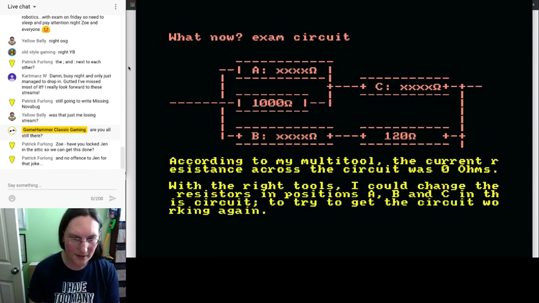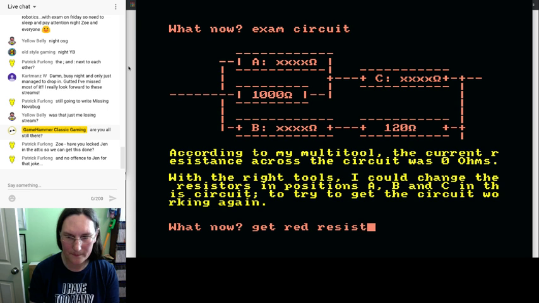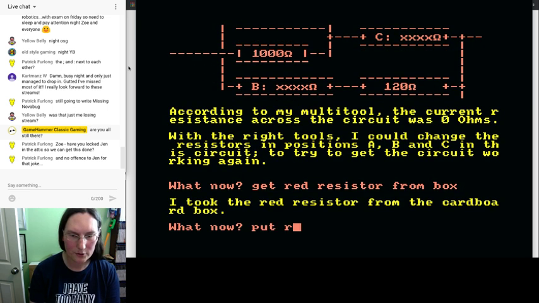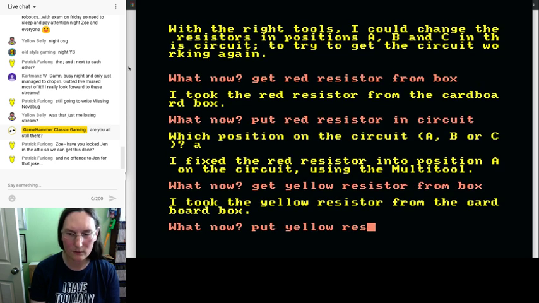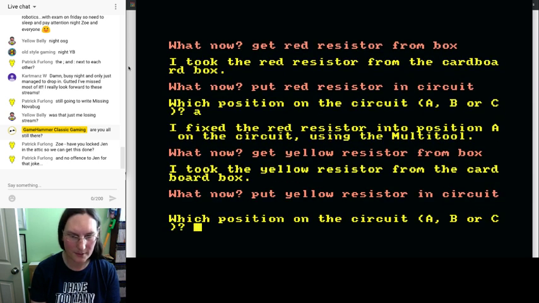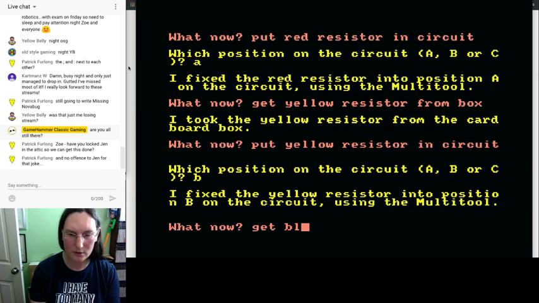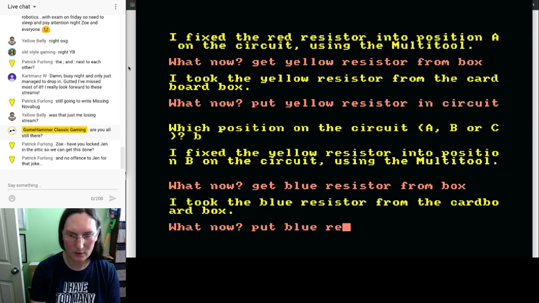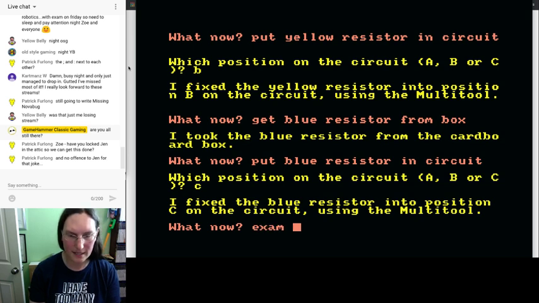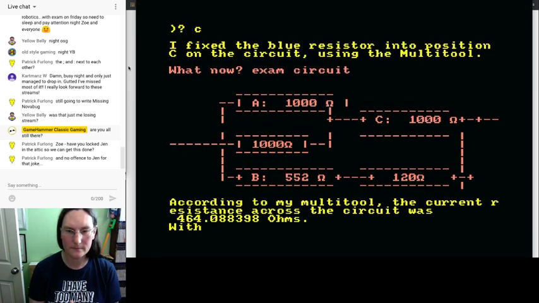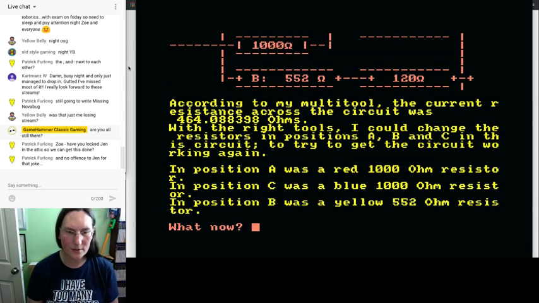Okay, exam circuit. Okay, we know what we need to do now. Get red resistor from box. Put red resistor in circuit. Position A. Get yellow resistor from box. Put yellow resistor in circuit. Position B. Get blue resistor from box. Put blue resistor in circuit. Position C. Fix the blue C. Exam circuit. A, B, and C. 464 ohms.